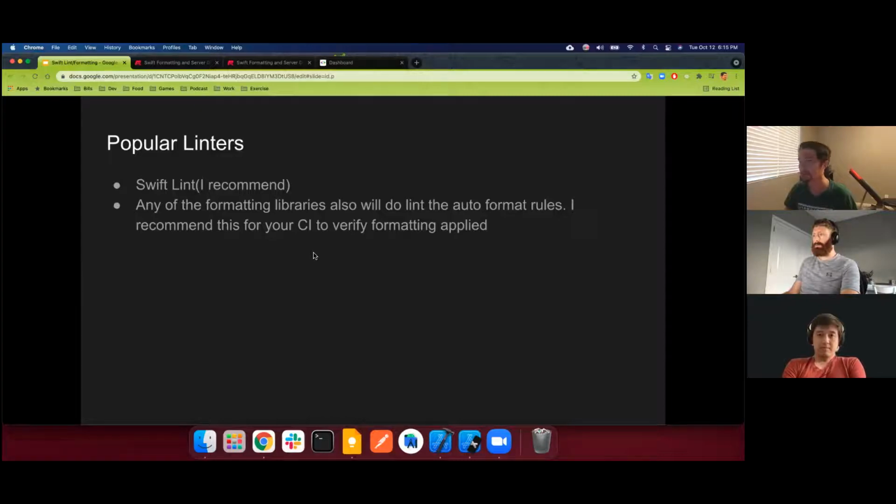But what they're going to do is give you lints of the auto formats, whereas SwiftLint is probably going to do a much more intensive search to make sure you're doing things correctly rather than these formatting rules. These libraries, with their lints, are going to check whether you ran the formatting or not. So if there's anything that can't be auto-corrected, most likely these formatting libraries are not going to tell you. And there are things that you can't auto-correct that you still want to know about.